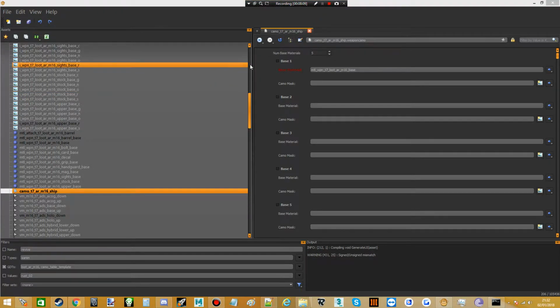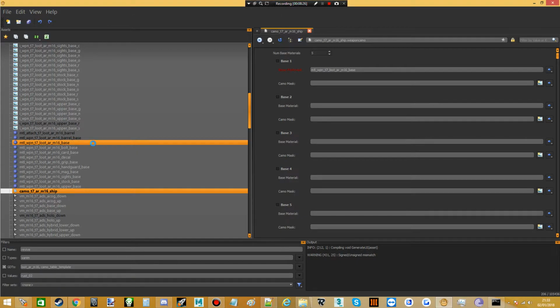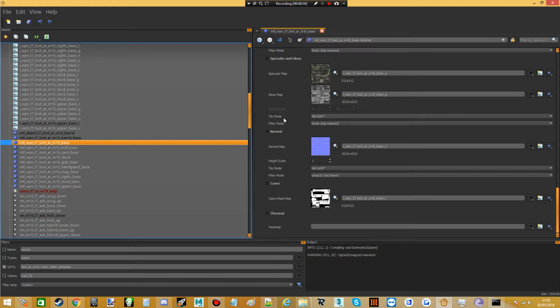Okay, that is completed. So that is all you would need to do for a Black Ops 2 gun, because it doesn't use camo masks. This is a Black Ops 3 gun, so it does use camo masks. So what we need to do now is go and find that camo mask texture again. Easiest way to do this is again to go to the material, scroll down to the bottom, and copy paste the name.